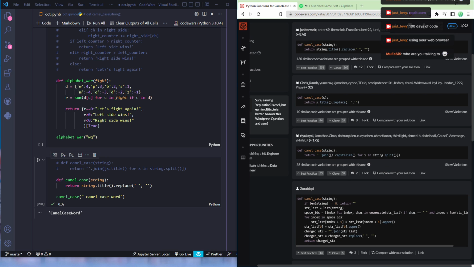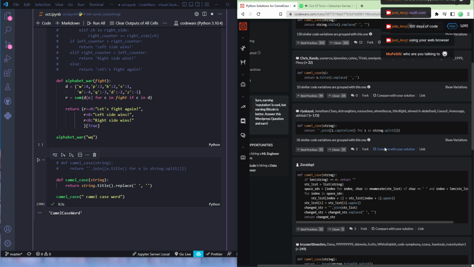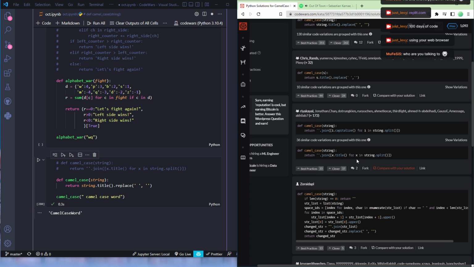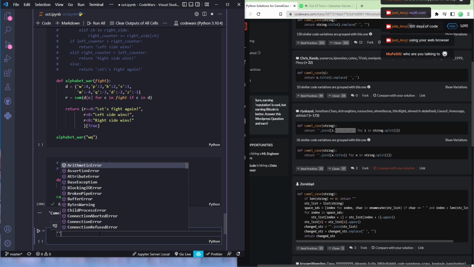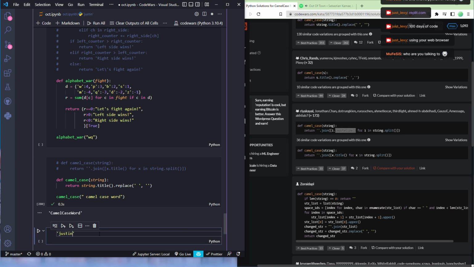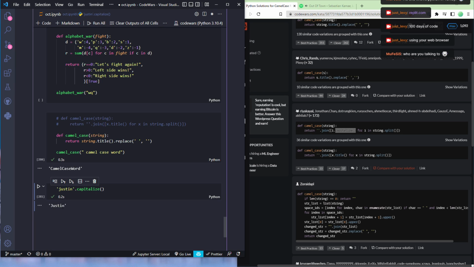All right, that's one way to do it. Then this is the other way to do it, which is the same way. I think this is what I did here. Text title. Oh, capitalize. Is capitalize still around? I don't know. Guess it is.